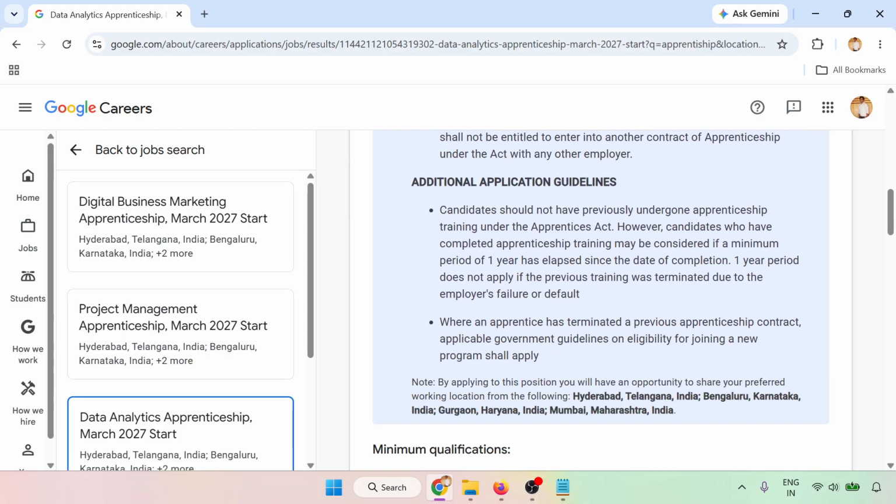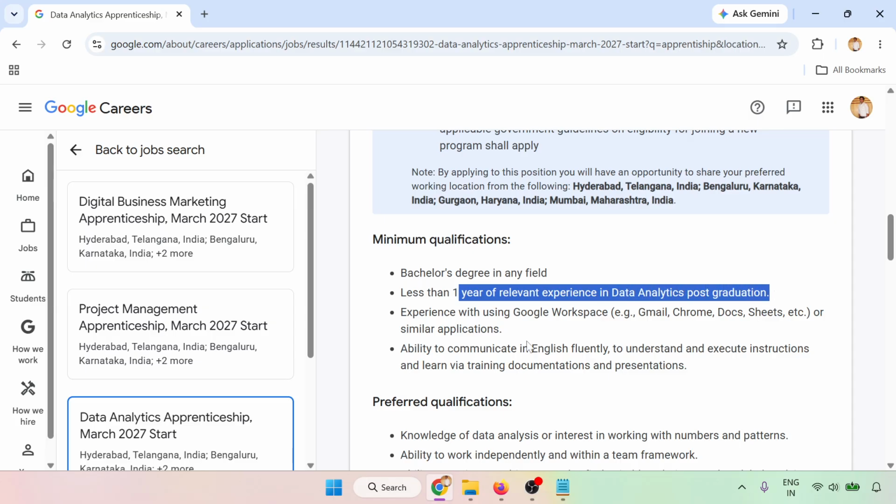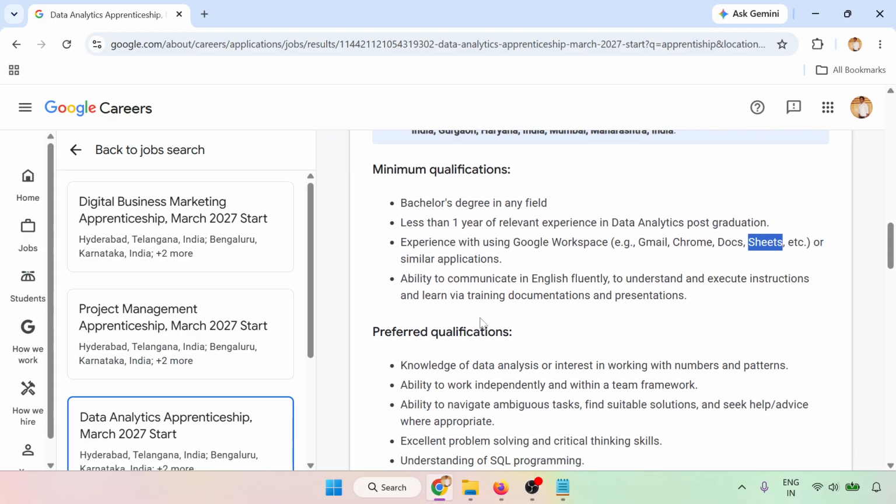The additional application guidelines are there. Candidates should not have previously undergone apprenticeship training under the Apprenticeship Act, and we'll go with the minimum qualifications. There is a bachelor's degree in any field, less than 1 year of relevant experience in data analytics and post graduation, experience using Google Workspace, that is Gmail, Chrome, Docs, Sheets, etc., or similar applications, and the ability to communicate in English fluently, to understand and execute instructions, and learn via training, documentation, and presentations.